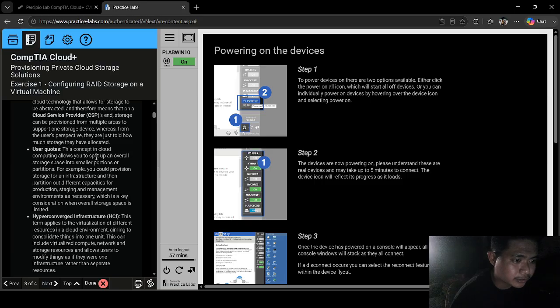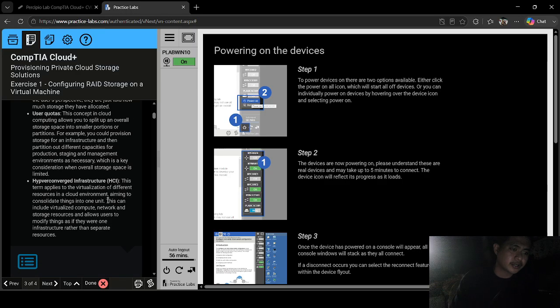So with user quota, this concept in cloud computing allows you to split up overall storage space into smaller portions. For example, you could provision storage for production and then partition different capacities for development. Managing the environment is necessary, which is a key consideration when overall storage space is limited.